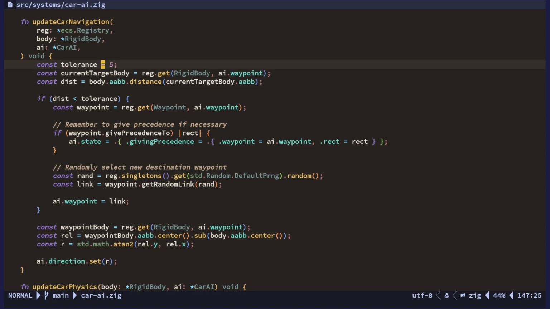So we have tolerance, which is how far away you have to be from a waypoint to actually count as having reached it. And this is like 5 pixels. Then we get the waypoint body here and the distance to the waypoint. We check if the distance is less than the tolerance. If so, we get the waypoint, and then we have actually reached this waypoint, so we need to handle that.